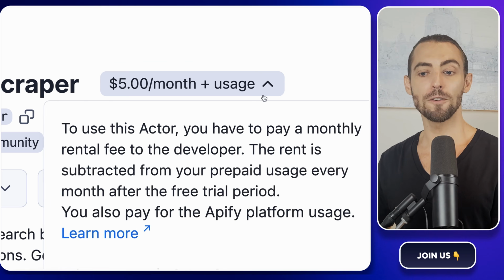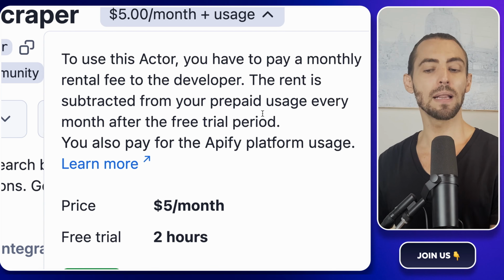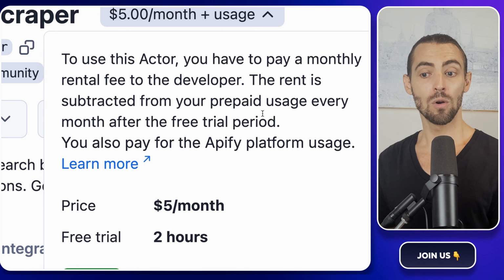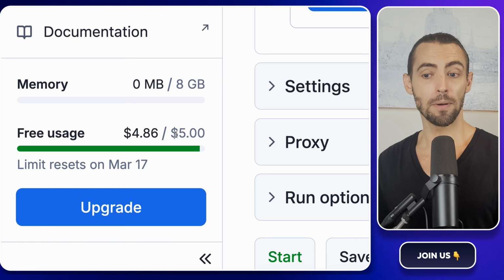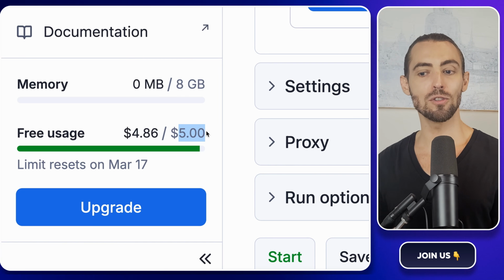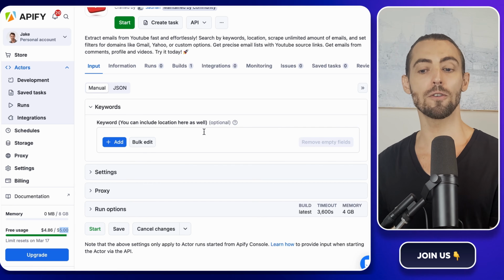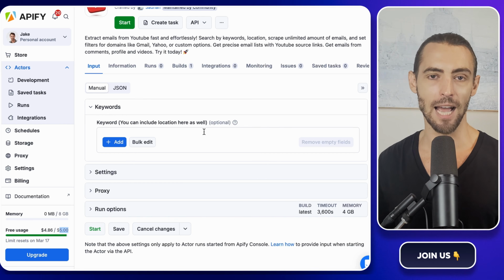You'll notice it offers a 2-hour free trial, which is plenty of time to test things out. After that, it's $5 per month, which is pretty reasonable considering what this does. And if you're wondering, wait, do I have to pay up front? Nope. Apify gives you free credits when you sign up, so you can use those to run your first few scrapes without paying a dime.